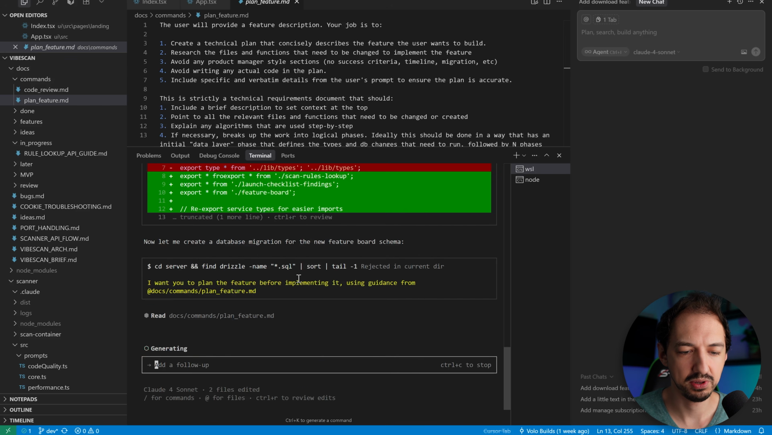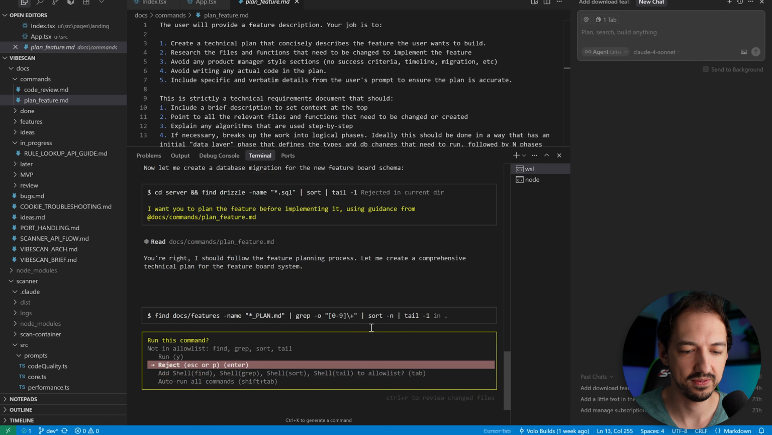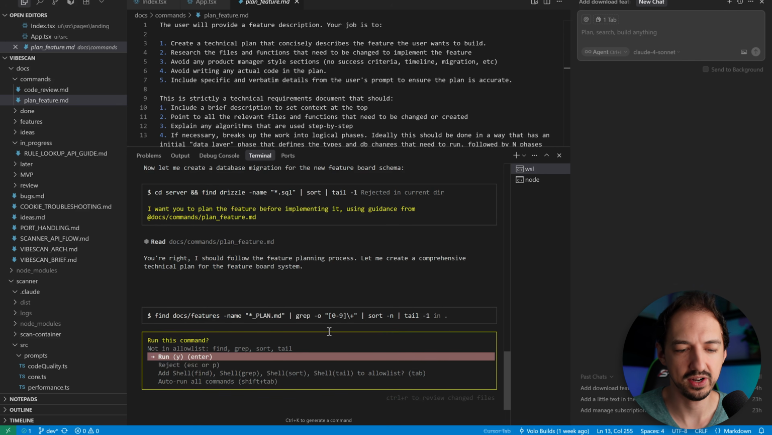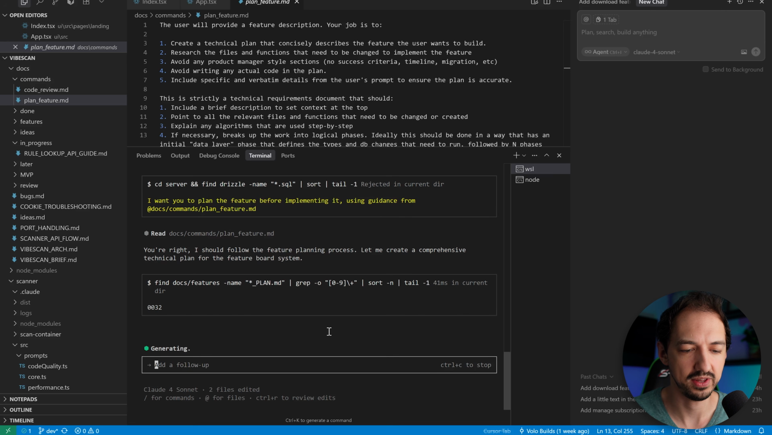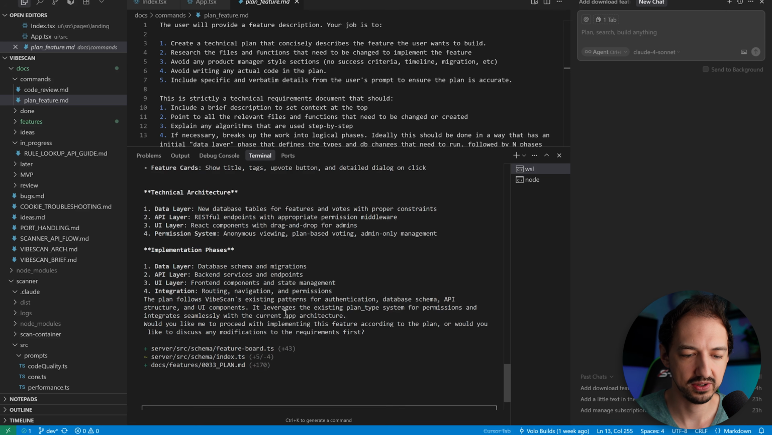I said that I want you to plan the feature before implementing it using guidance from the plan feature document. Okay, it wants to run this command to figure out the next feature number that it should use. I can go ahead and click run for that. Okay, there we go. Now it's actually created the plan.